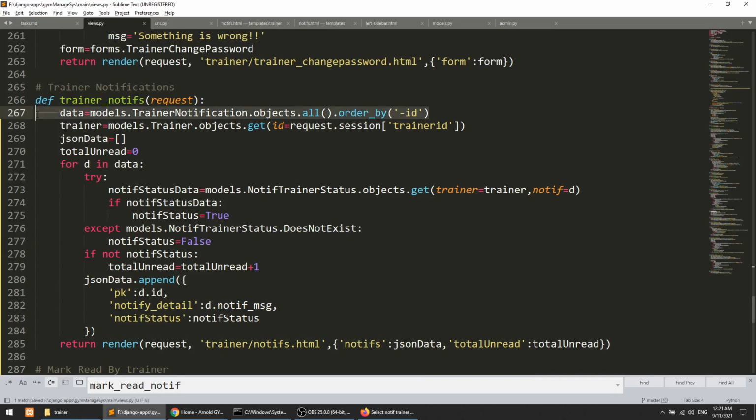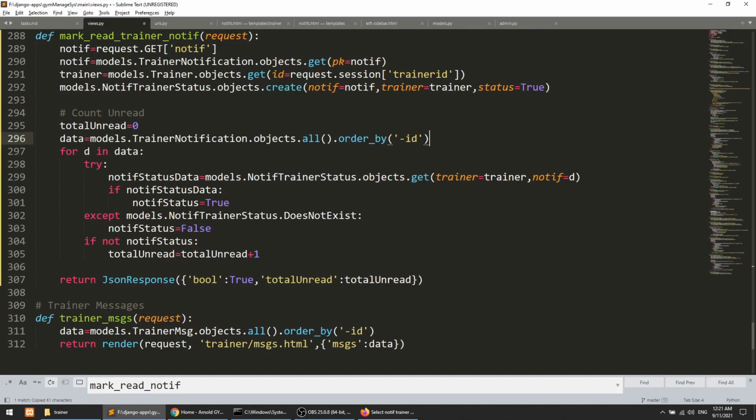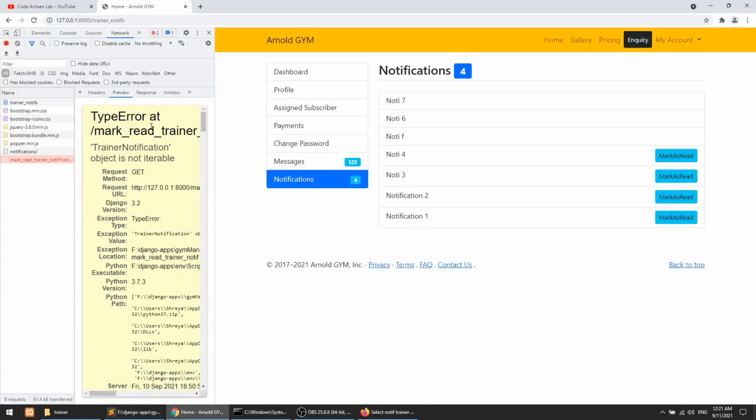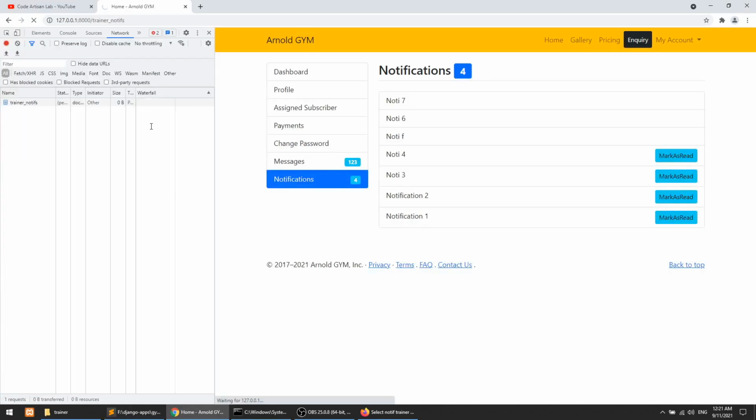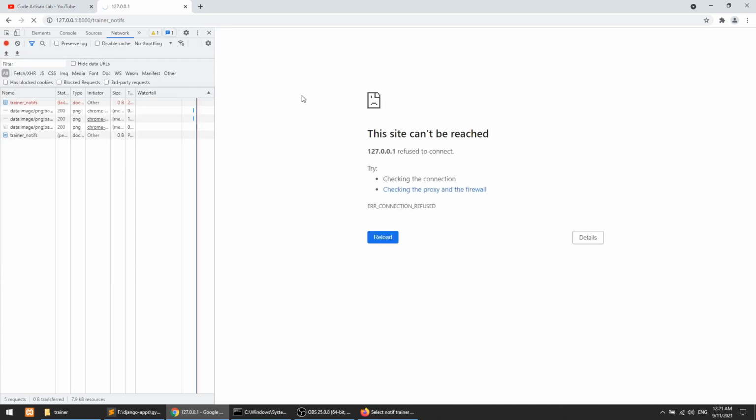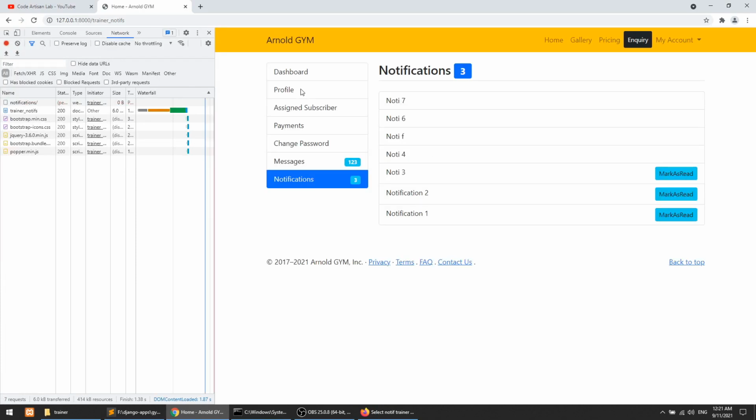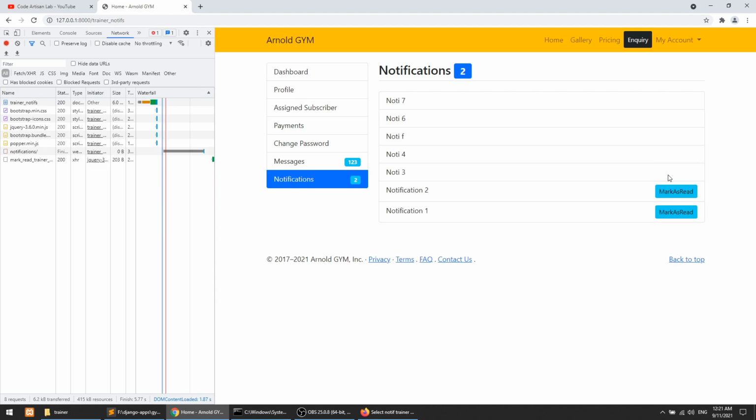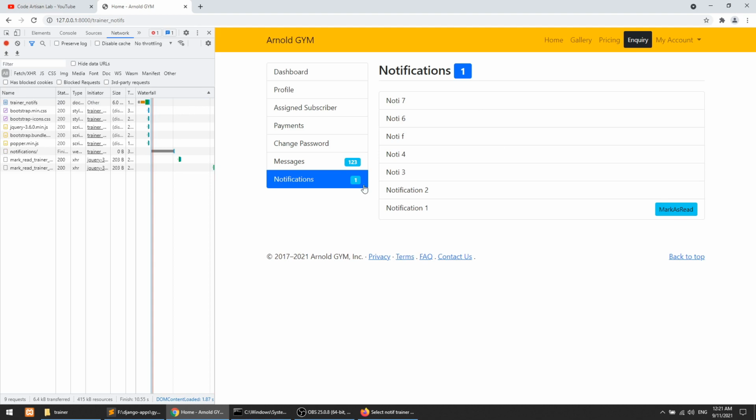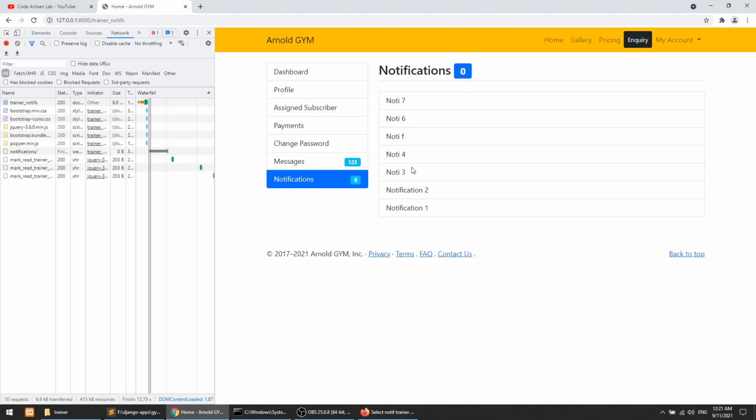I will copy this simply. Why are we doing it here and there? Let's copy this. Okay, fine. So let's refresh this page, and let's click on this. Here you can see that the functionality is working correctly. Click on this, this is one. Click on this, this is 0.